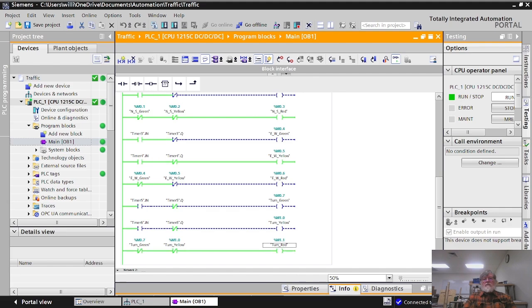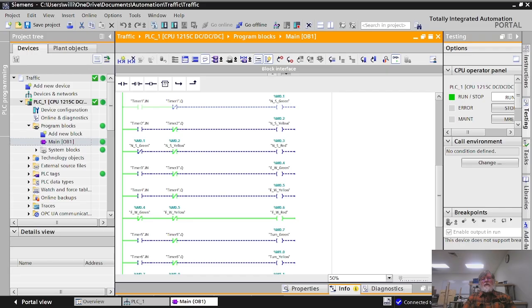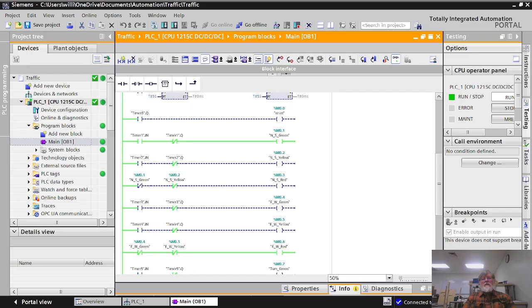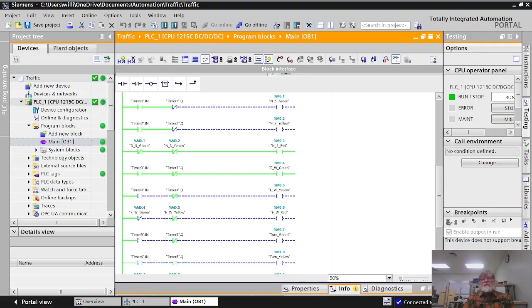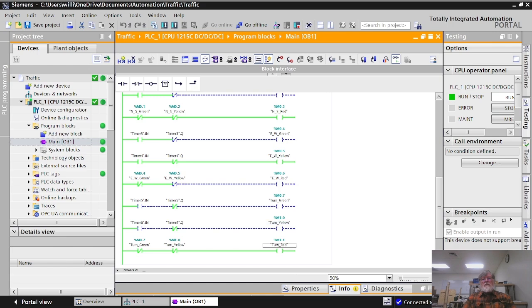Yellow, and then green, yellow. Verify that this part of it works first. Green and then yellow. Green and then yellow. And then green and then yellow. If it all works, you're ready to go ahead. All right, looks pretty good.